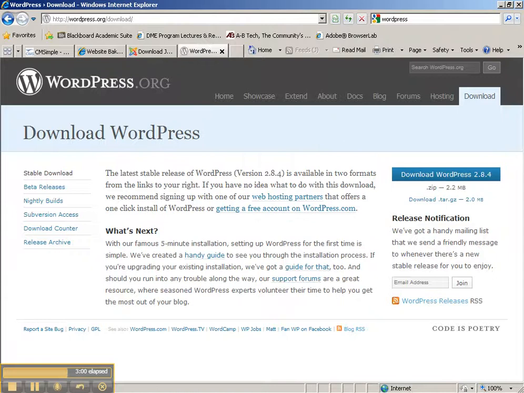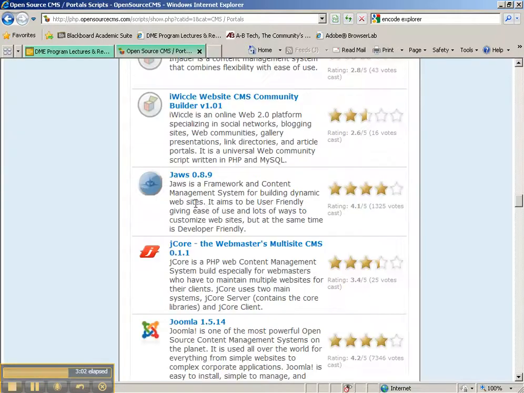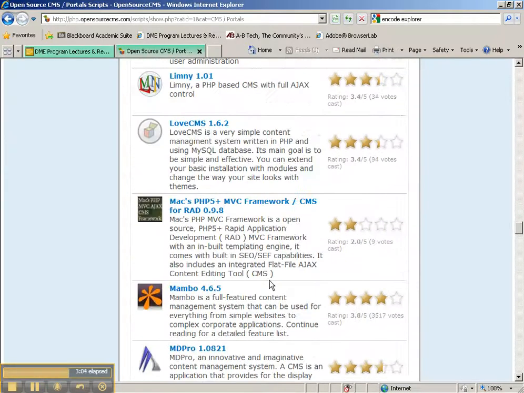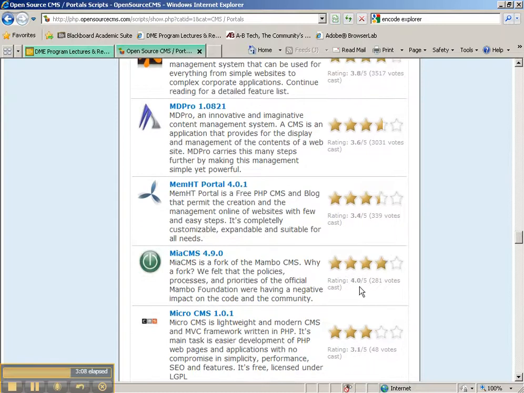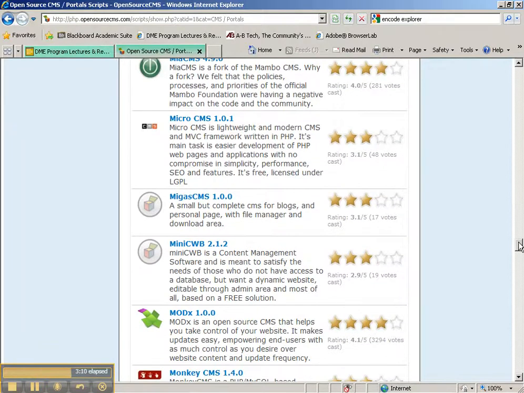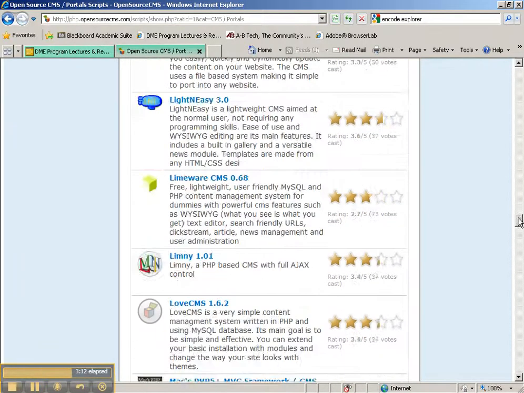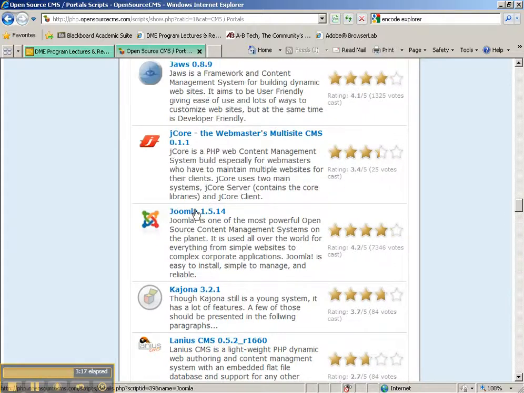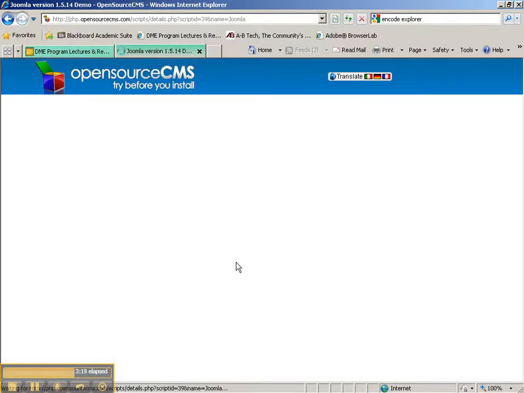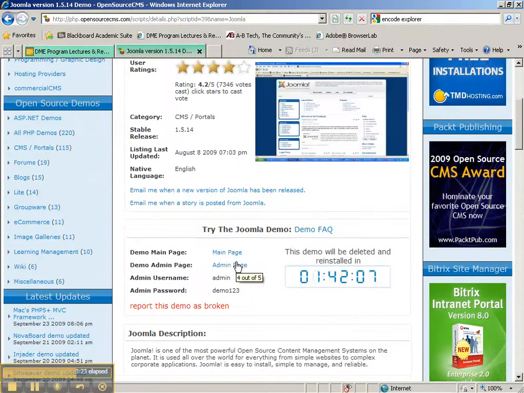Now, I do suggest that it's a great idea for you to go ahead and check out some of the other ones here, because you might find one that really fits your style the best. You can also usually find one such as Joomla. See if we can find Joomla here. Joomla. And if you click on it here, you can actually go through the demonstration of how to use this as well.